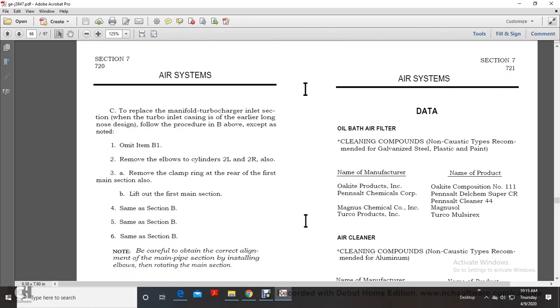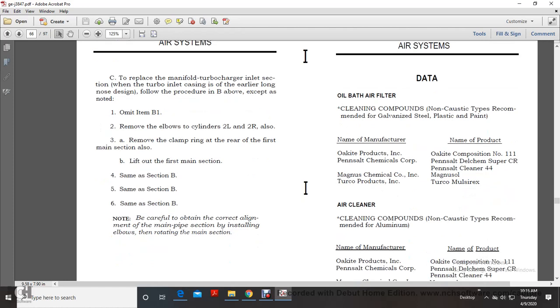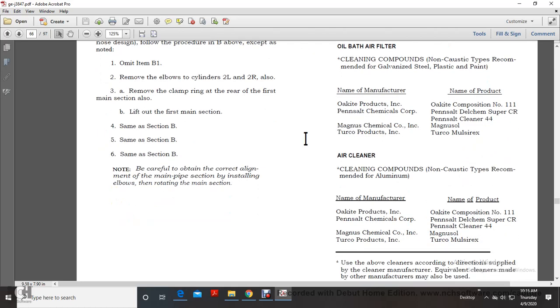Item B1: remove the elbows for cylinders 2L and 2R, left and right bank. Also remove the clamp ring at the rear of the first main section. Lift off the first main section. Item C is the same as section 4, item 5 is the same as section B, and item 6 is the same as section B. Note: be careful to obtain correct alignment with the main pipe section when installing the elbows, rotating the main section.